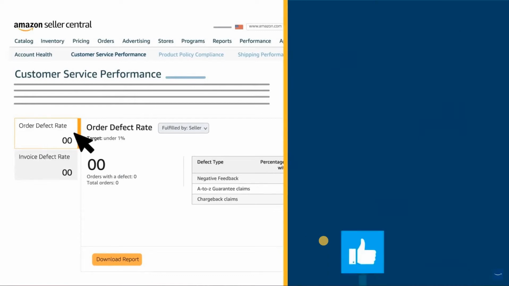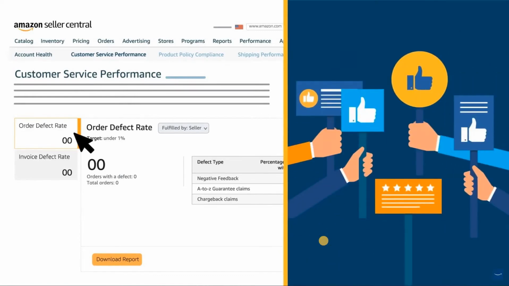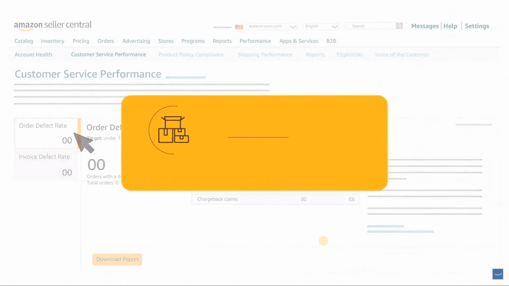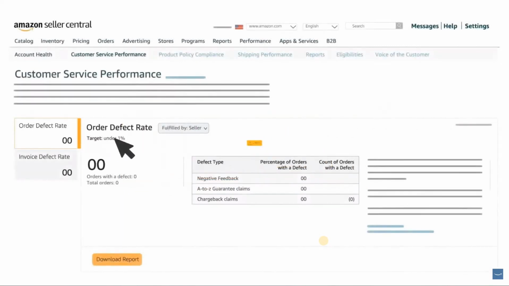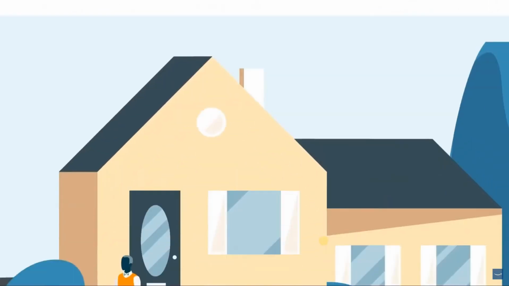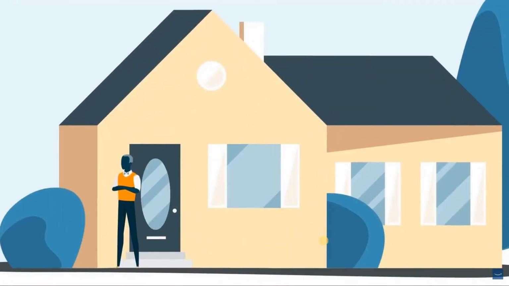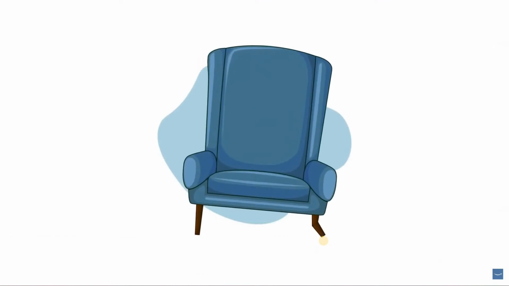Order defect rate is a key measure of your ability to provide a good customer experience. It includes all orders with one or more defects represented as a percentage of total orders during a given 60-day time period. The following are the three types of order defect rate: negative feedback rate, A to Z guarantee claim rate, and credit card chargeback rate. This issue most often stems from a buyer who didn't receive an order, or the product the buyer ordered is damaged when it was delivered.